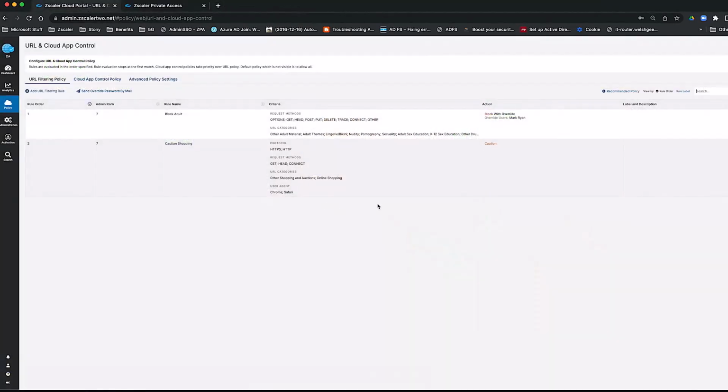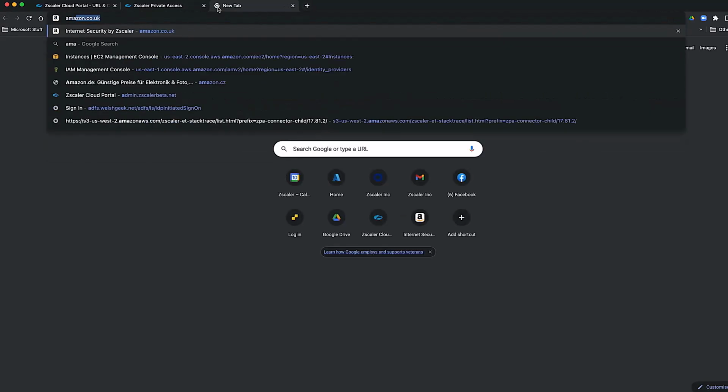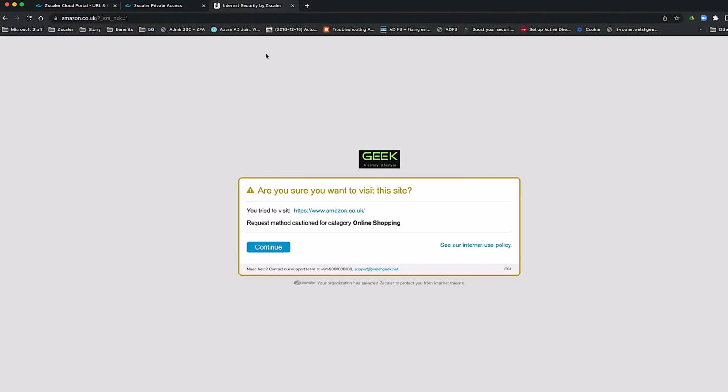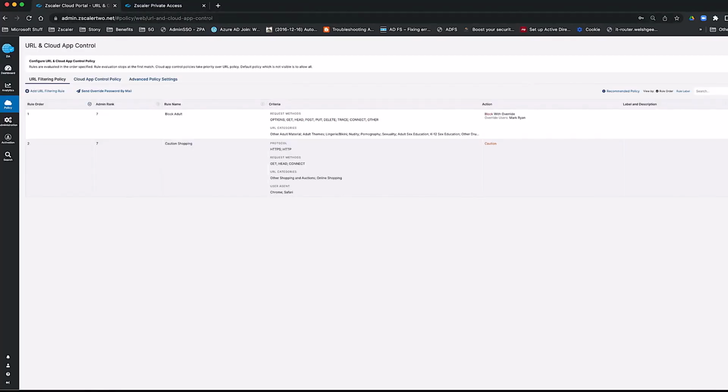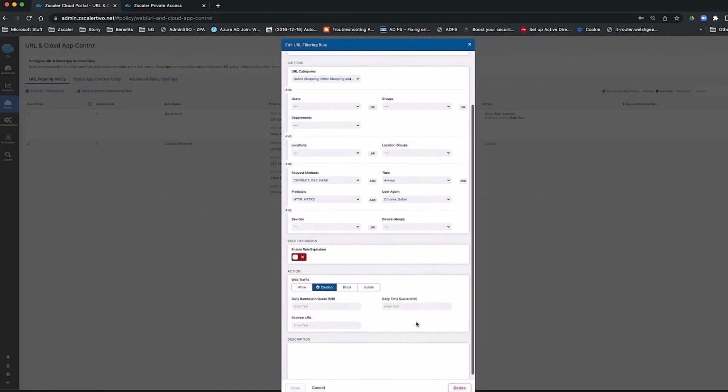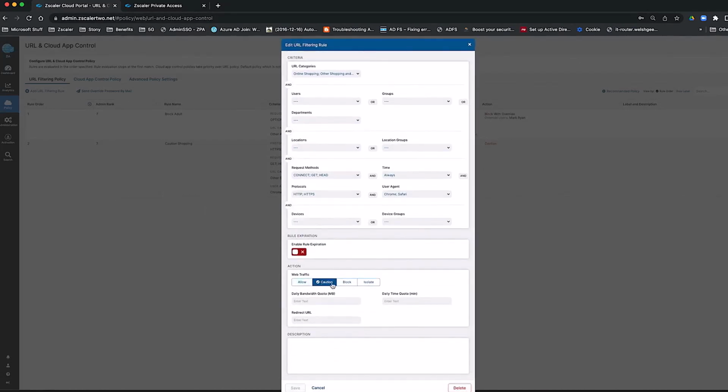website. Other things we've got here, we've got just simple shopping websites. So I can go to Amazon, I get a soft block where I'm prompted as the end user whether I want to continue or not, and then I can click continue. And then I could also come in here and I could edit this page, and I say, well, actually, I don't want to do an allow, caution, or block.